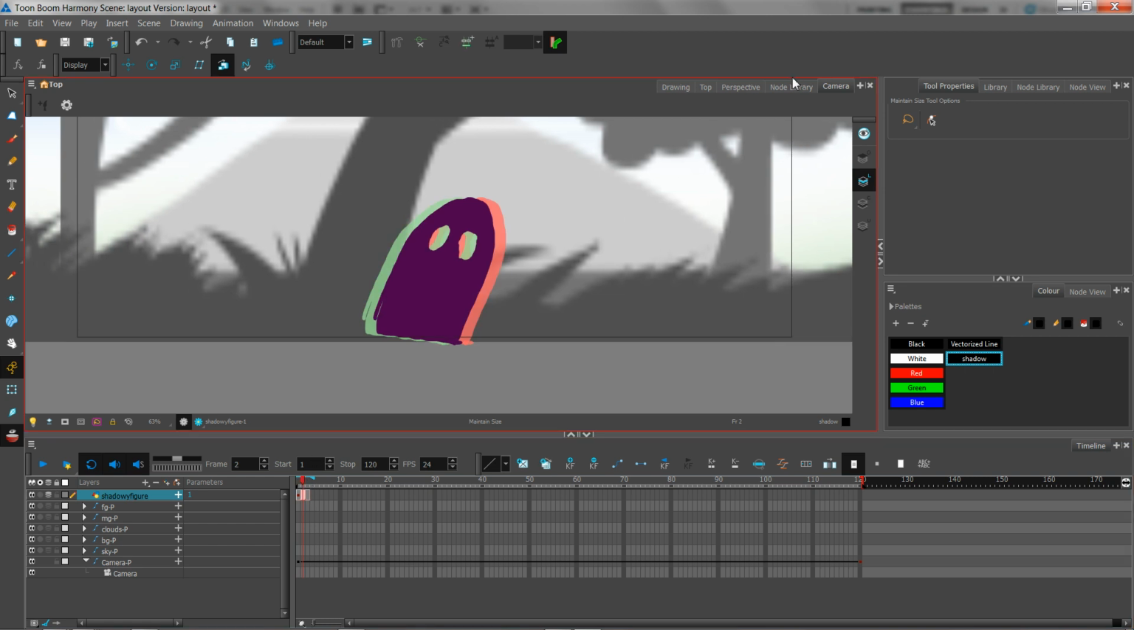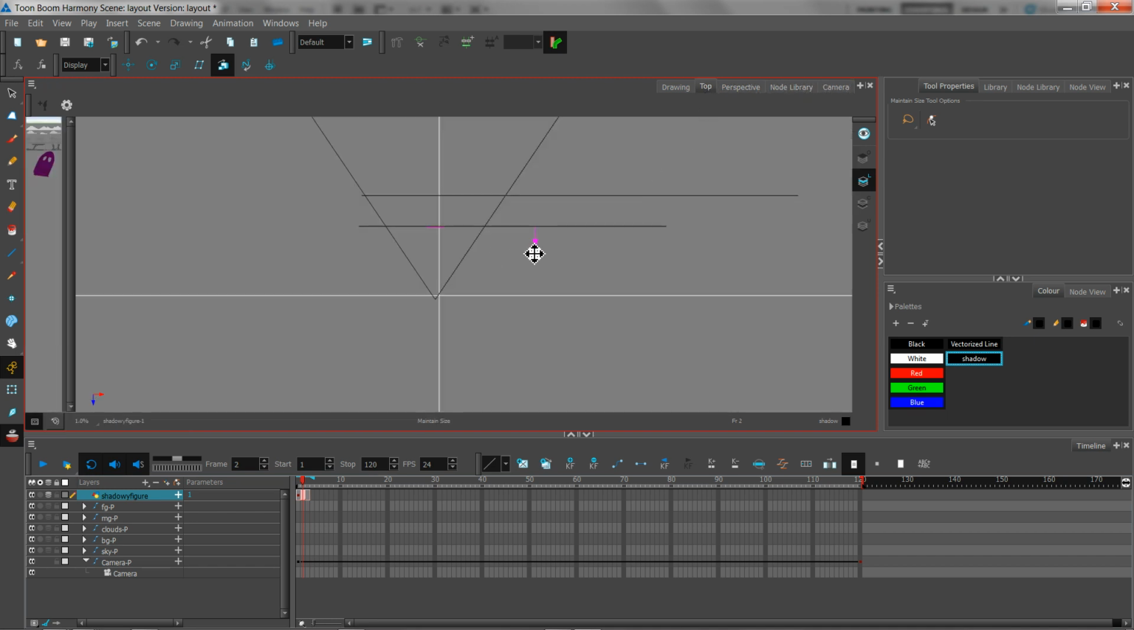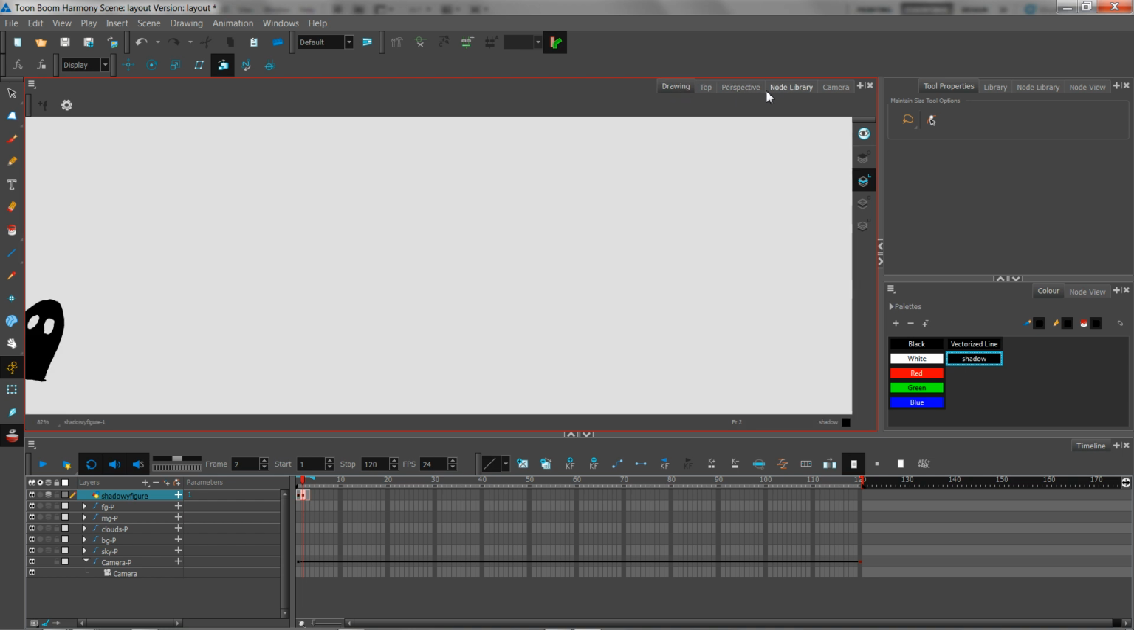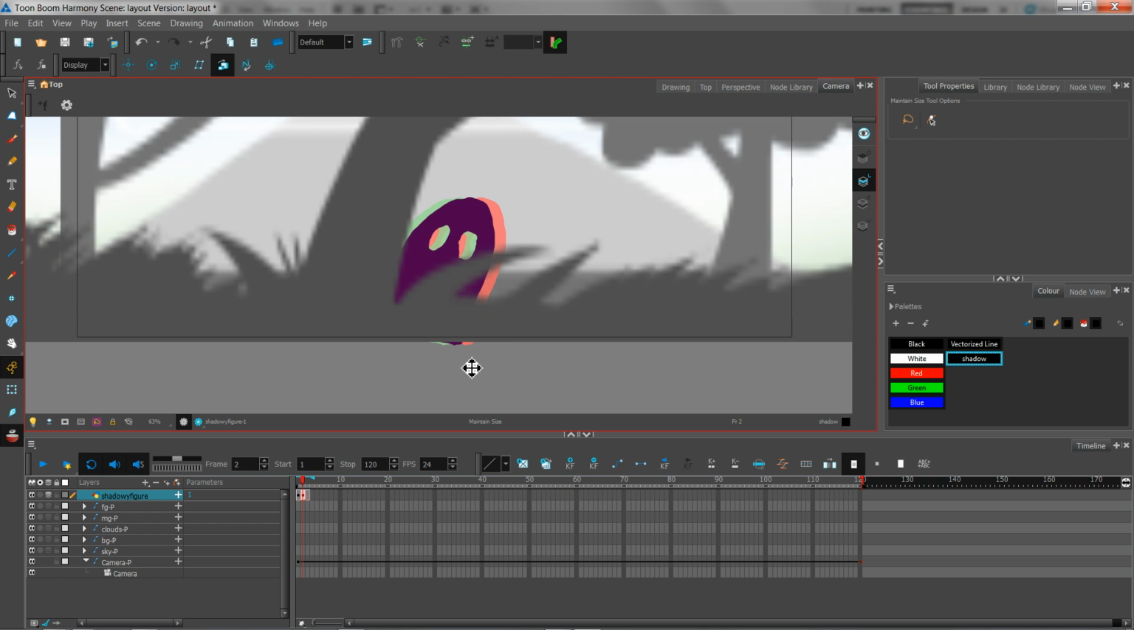By the way, I probably want this behind my foreground, to be honest. So back to the top view. Let's shove this a little bit behind and back to camera view. So it's in there. Now we begin to see a little shadowy figure being a thing.